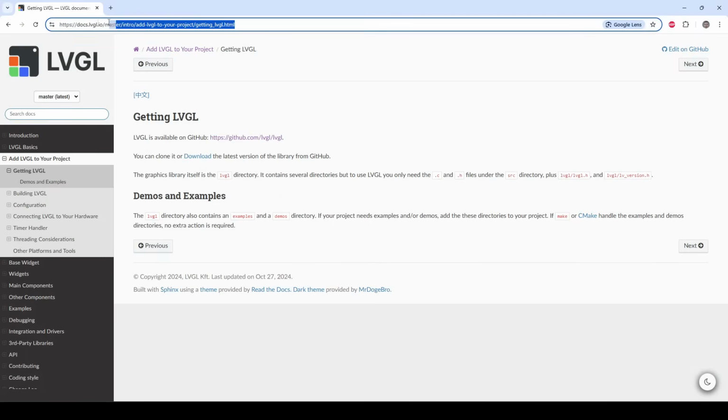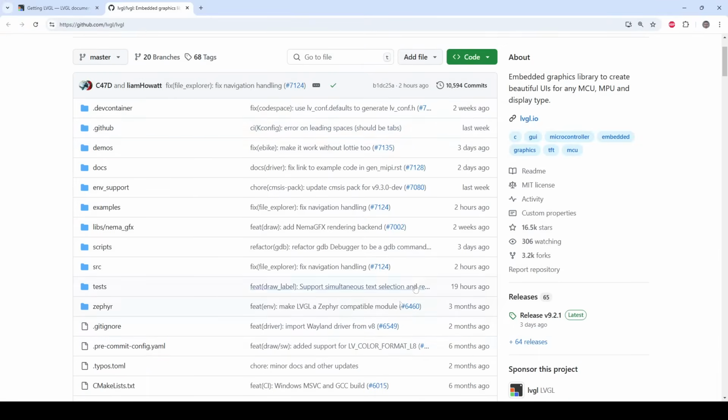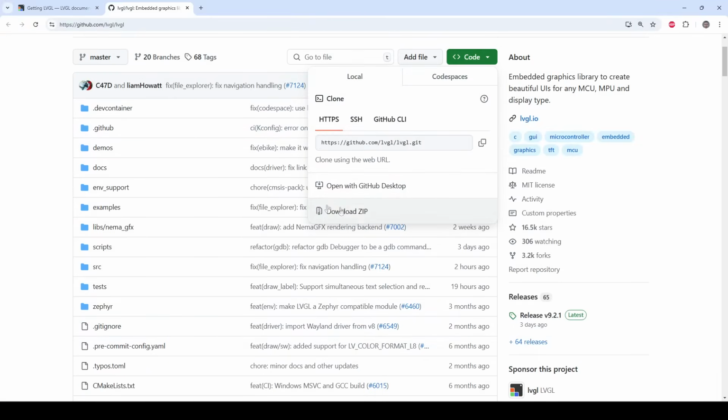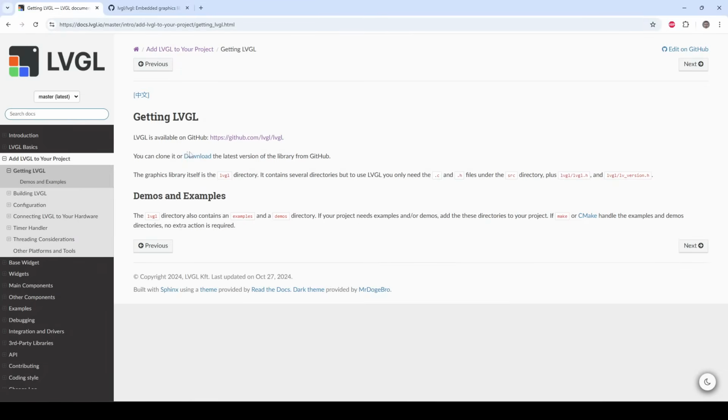I'll leave a link to this webpage in the description box below, but LVGL is simply available on github.com/lvgl/lvgl. This archive is pretty much all we're downloading, so in Git you can either click download zip or use the usual Git commands to pull this from their repo. On this specific webpage there's also a straightforward download link, and that's all I've done as well.